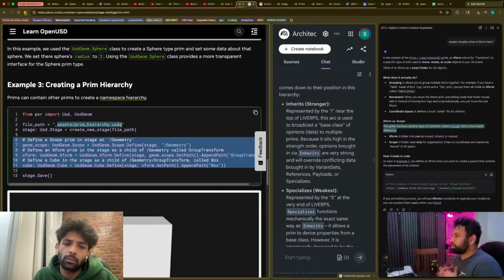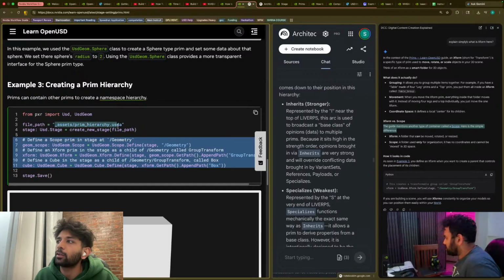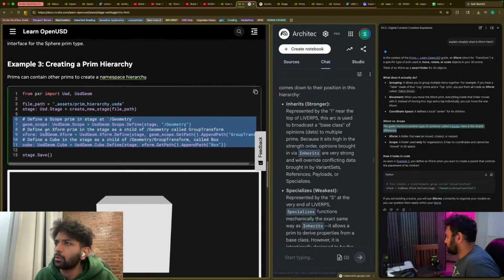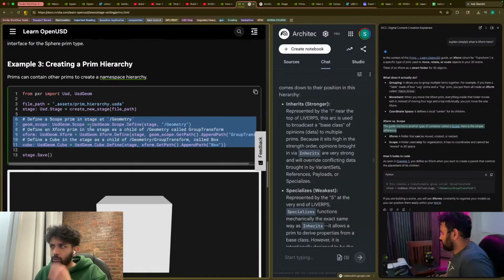Whenever you use create new stage, it's going to create a new file. Oh, okay. It just defined the file path over here, and then it did create new stage over here, and then it fetched the file path from here. So this created a new prim hierarchy. Okay. And then define a scope prim in stage at geometry.